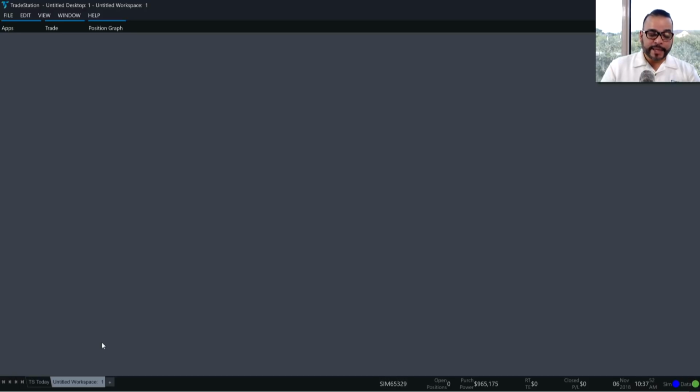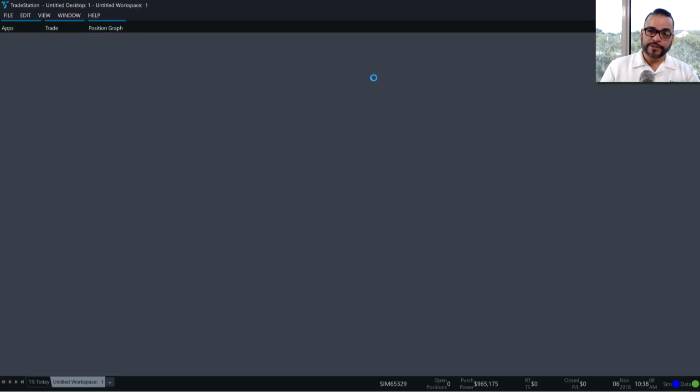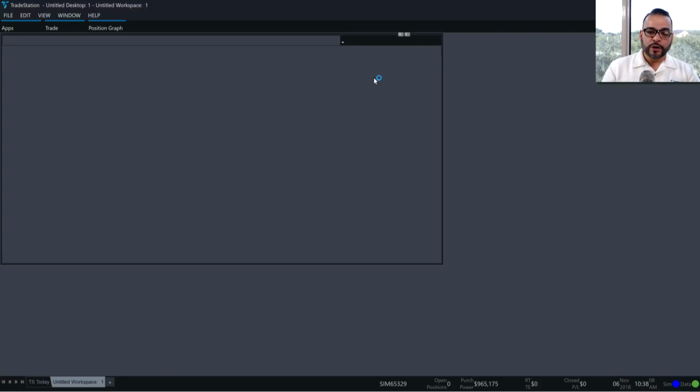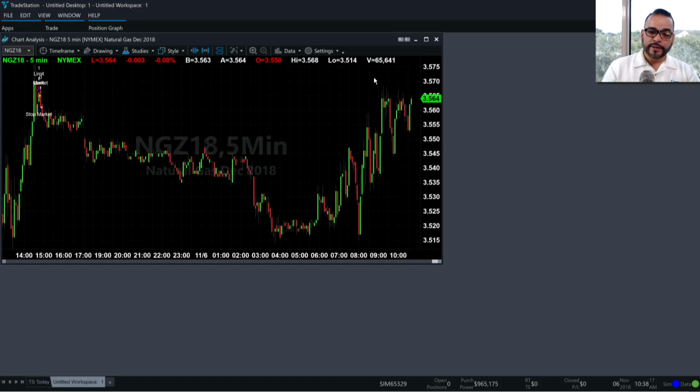To find the applications, take your cursor to the top left, hover over apps, and you find every application that you can open up on the TradeStation platform. I'm going to start off with a chart analysis window. Chart analysis is one of the buttons in here. Every time you click on chart analysis, you're going to get a chart window. Right now I just clicked on chart analysis and it opens up a window for me. Very easy, very straightforward.